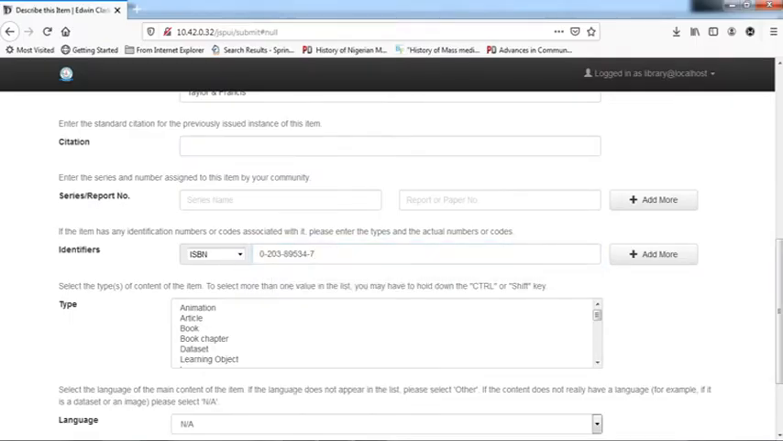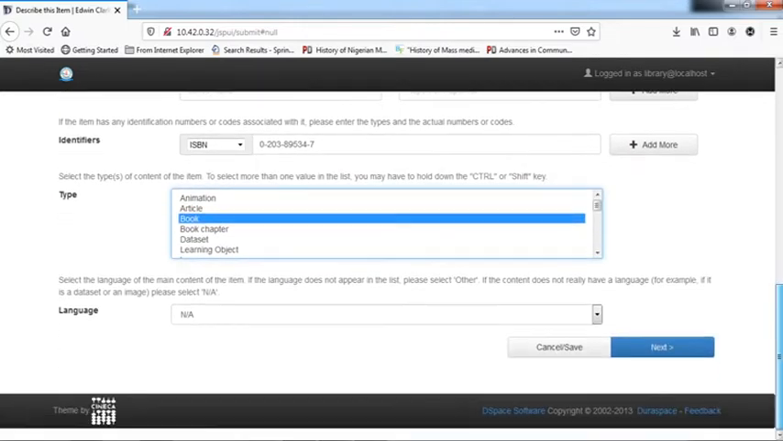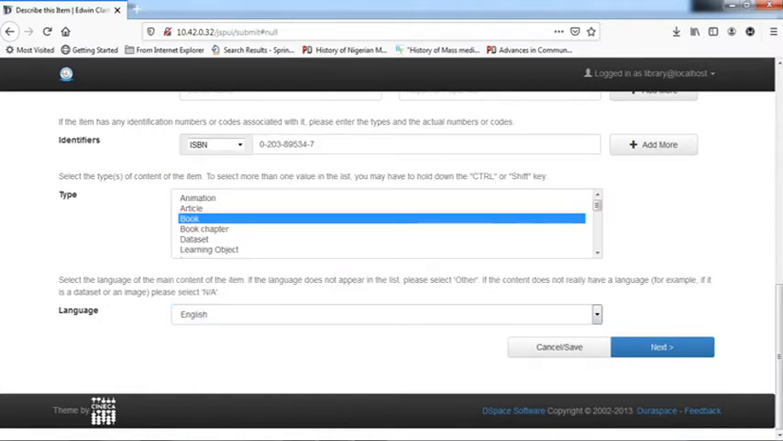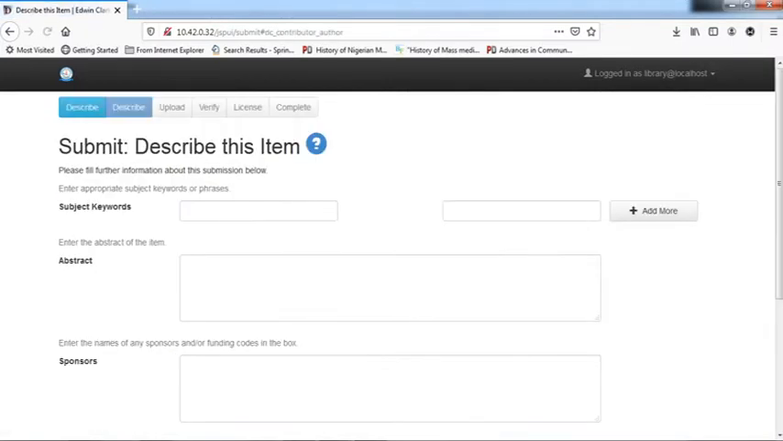So what item type do we have? It is a book, so you choose that. Then the language is English, then you click next. Now your subject keys, or keywords rather, you get them from the title, Media Today.